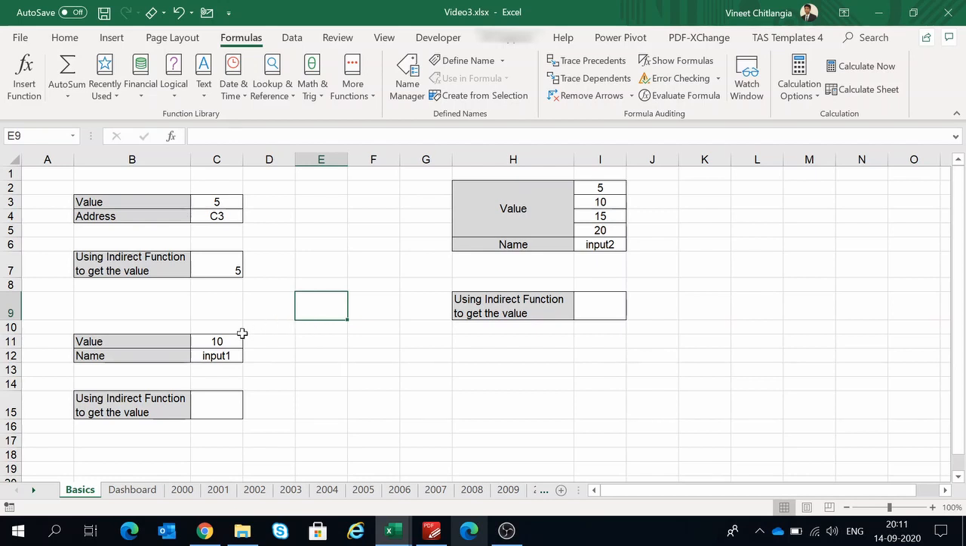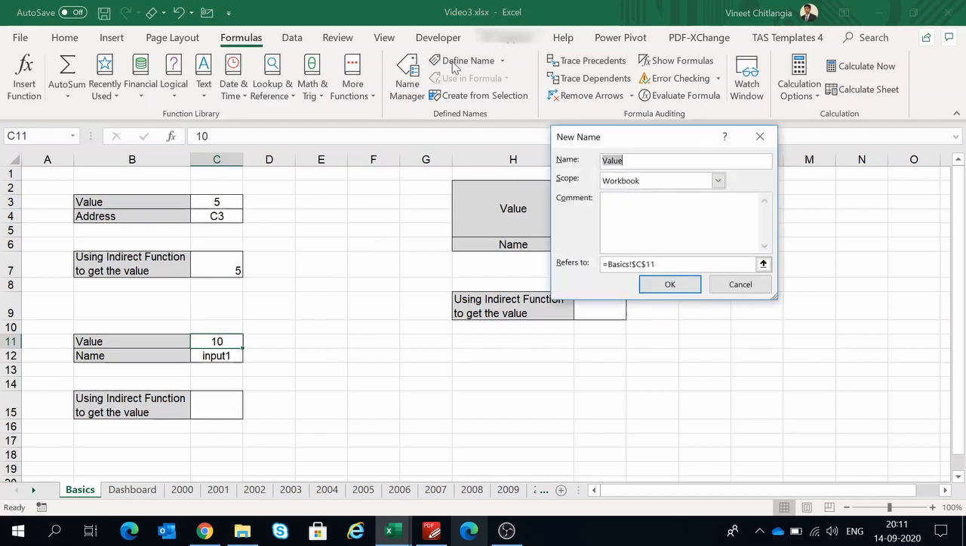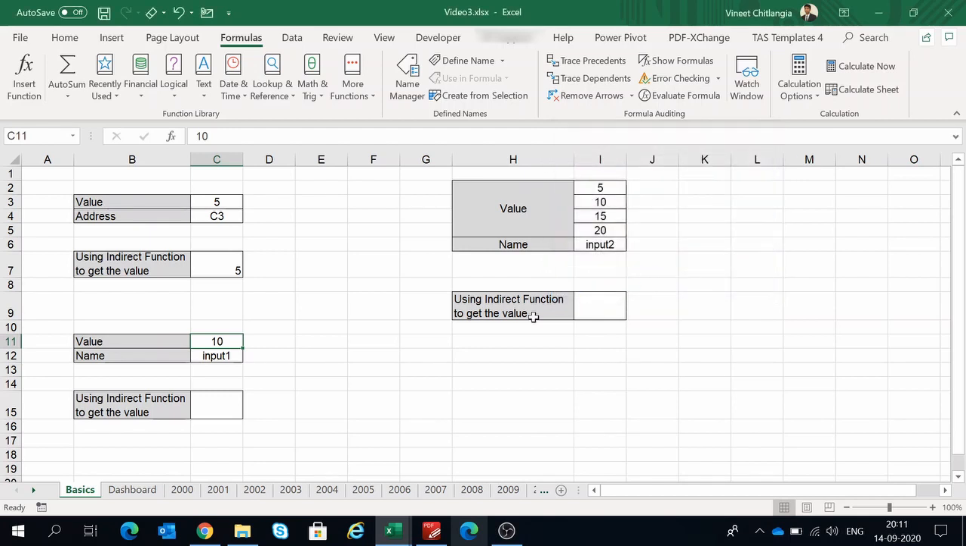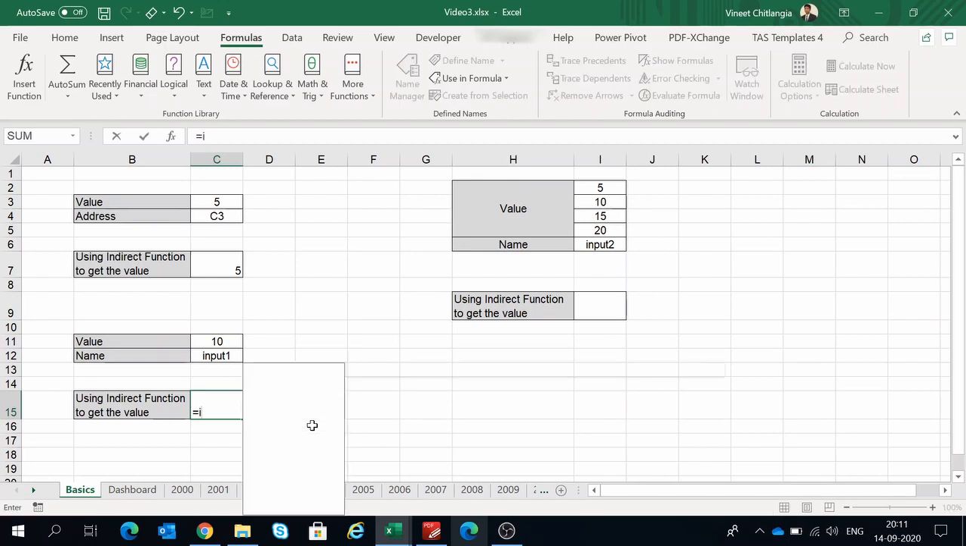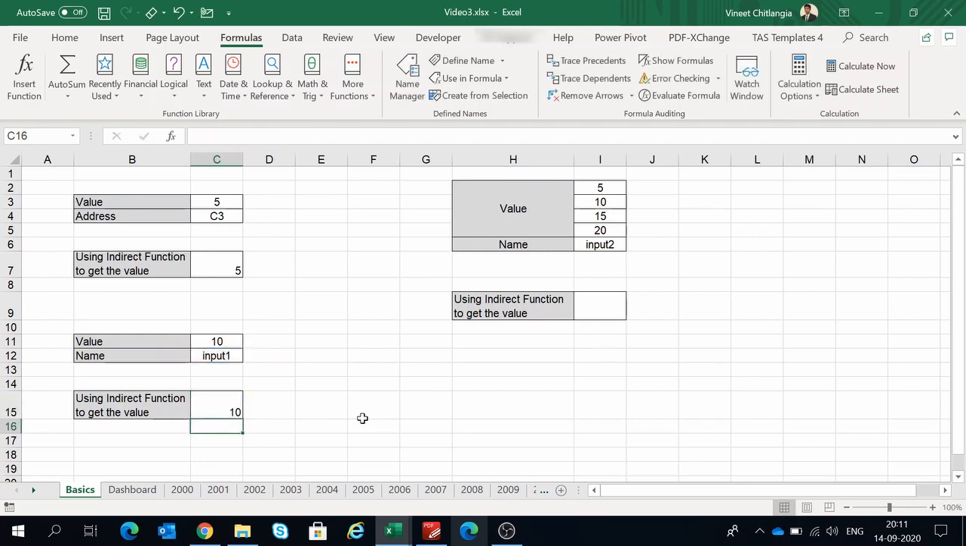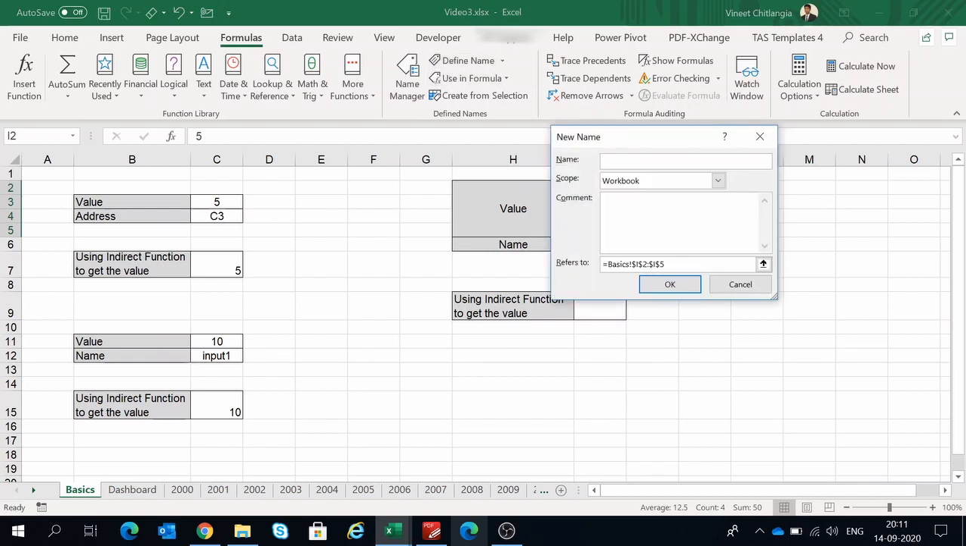As you can see in this example, I have a value of 10 in the cell C11. I will define a name for this cell by going to Define Name in the Formulas tab, and I'll give it a name of input1. Now I can use the INDIRECT function to fetch the value by entering the name that we have defined. So I'm referencing it to the cell which contains the name, and when I press enter, the value of 10 comes in the cell. The same thing we can do with a group of cells. Now I have selected this group of cells and I'll give it a name of input2.